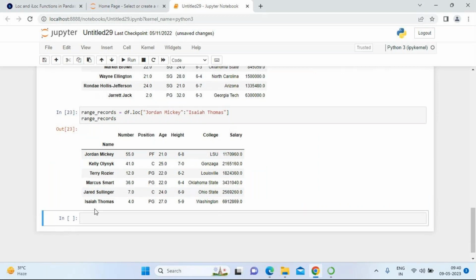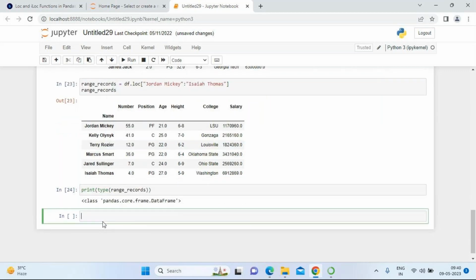If you want to check the type, what type the range of records belongs to, it's going to be a pandas DataFrame. We have around 6 columns, and that is called a data frame. If we have only a single column, then we treat it as a pandas Series.